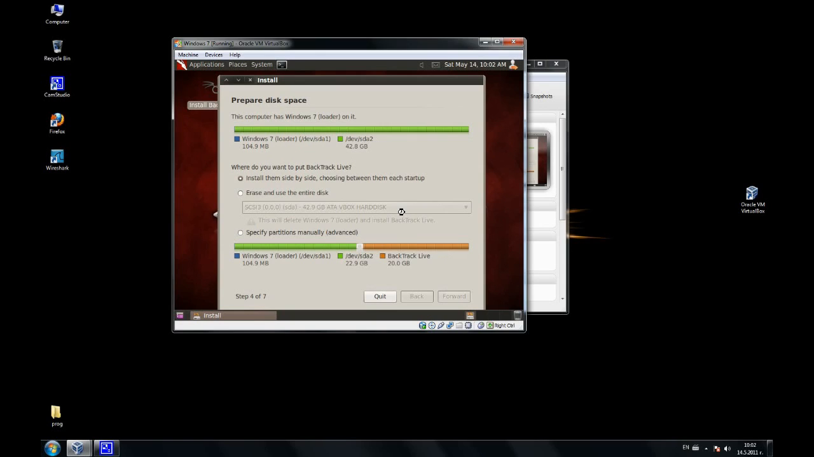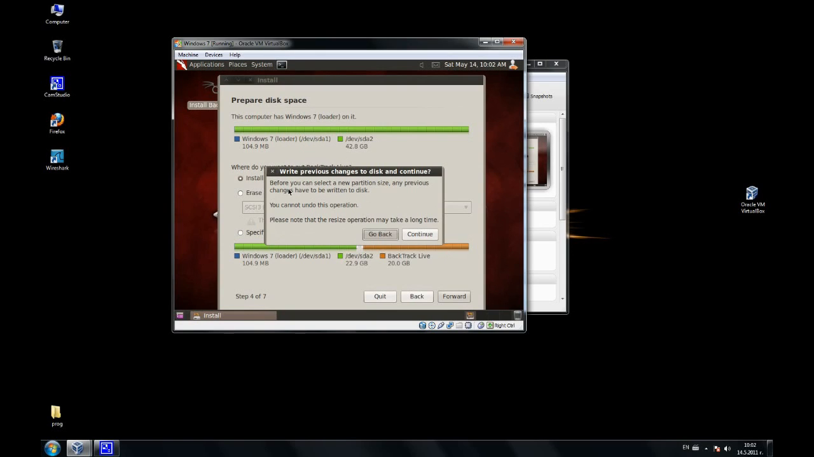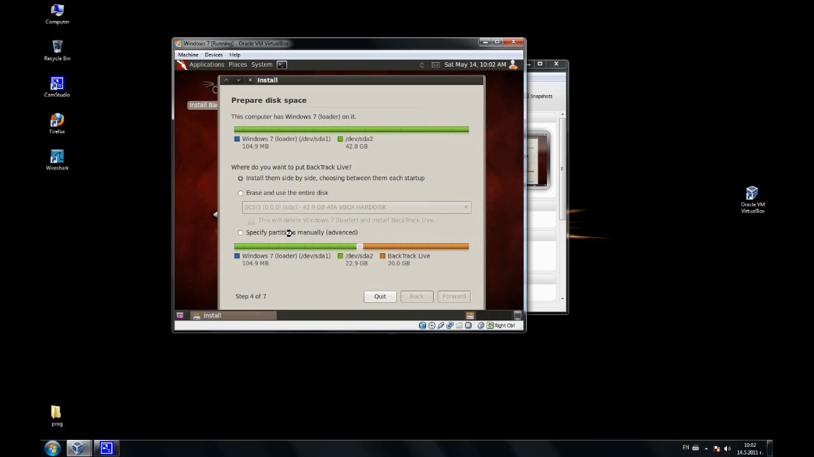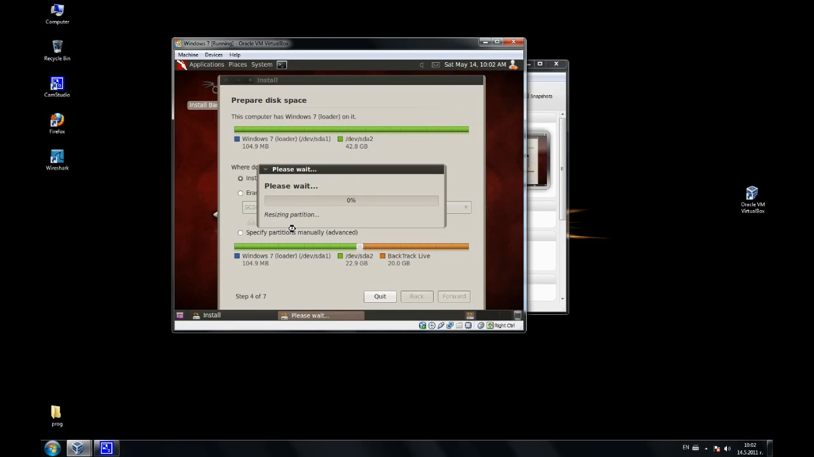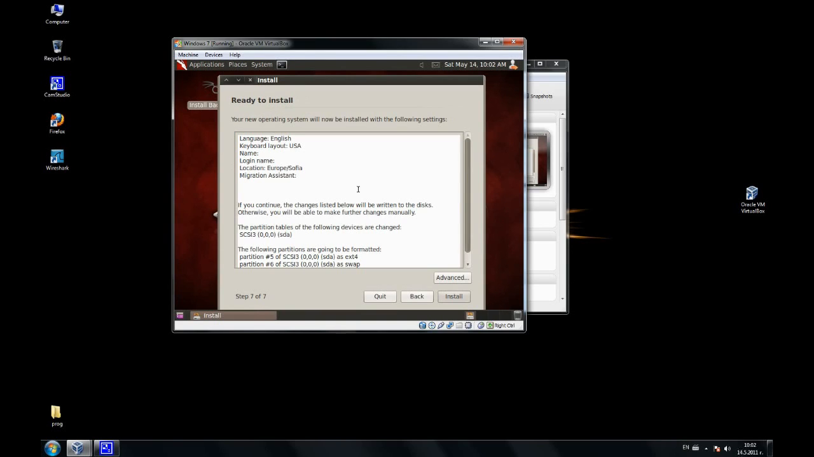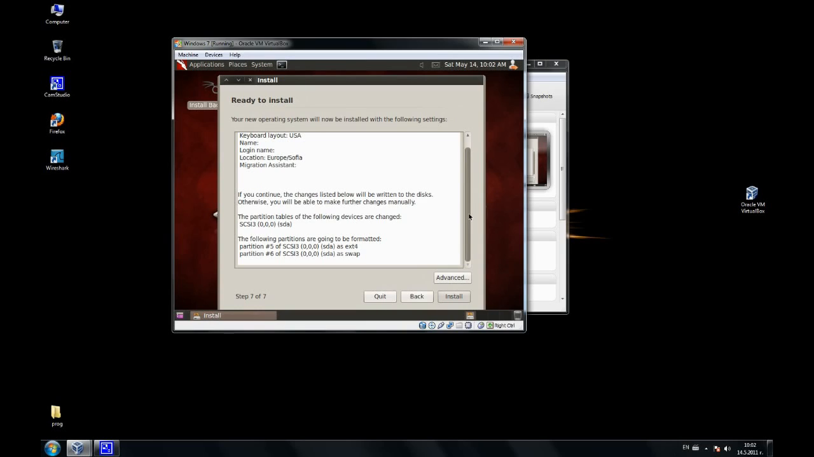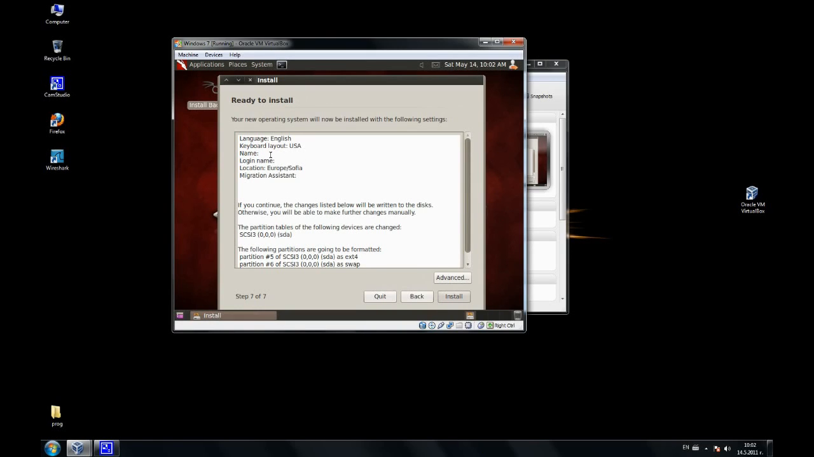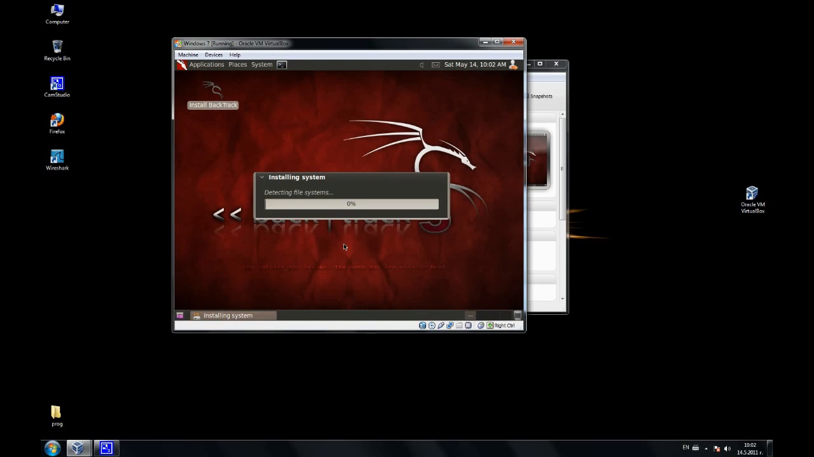Hit forward, and continue. And now the process of installing has started. Okay, so now it's asking, is everything in order? Yes. Install, and that's it. I will fast forward this so you don't have to wait for the whole install.